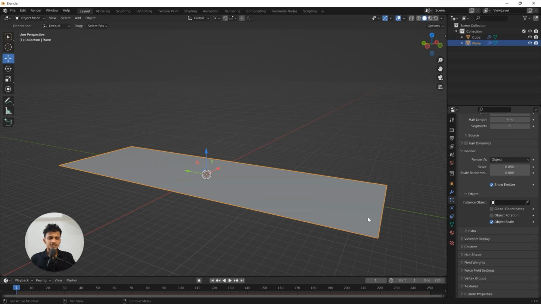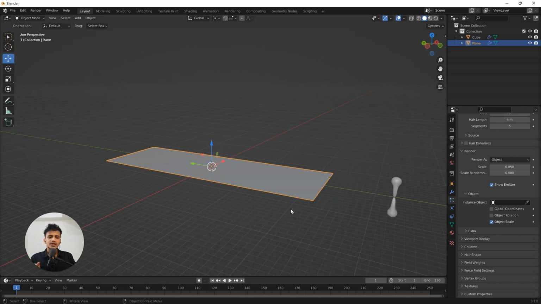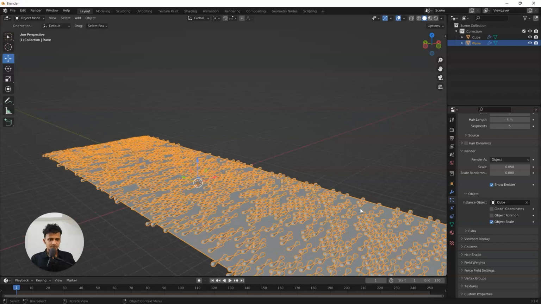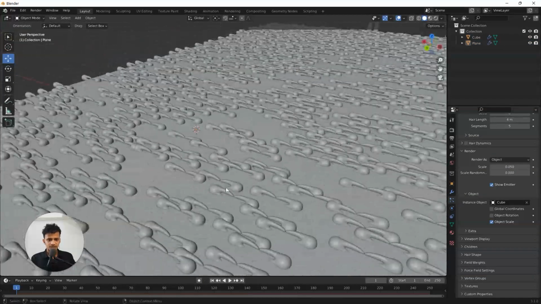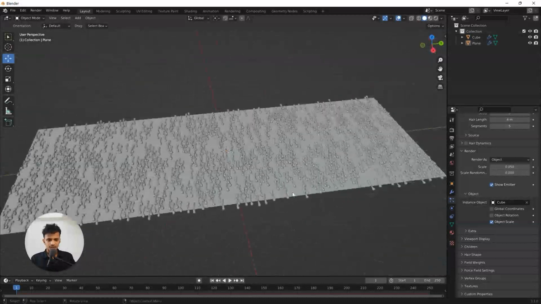So Blender is asking which object Blender should use to replace all these hair strands. Those strands are called hair particles. So select this eyedropper tool and select the object which you want to replace those hairs with. In this case, this is our instance object. Now you can see beautifully all these hair particles were replaced with our lipid bilayer unit.